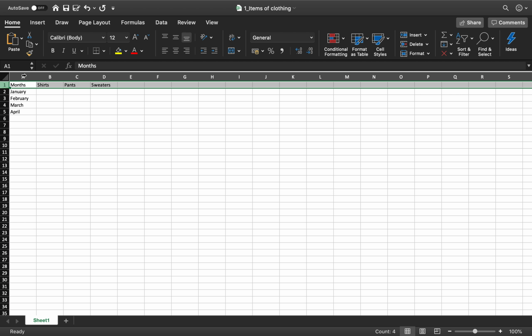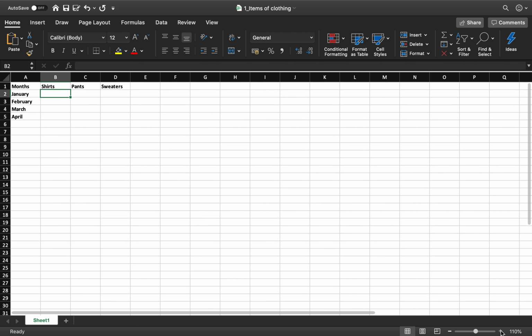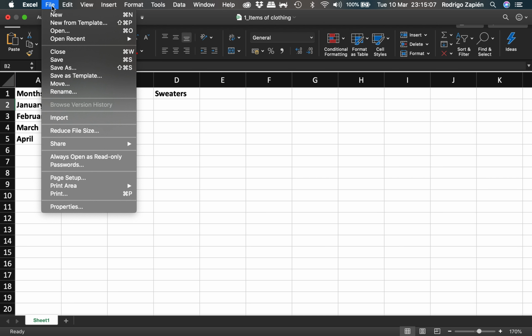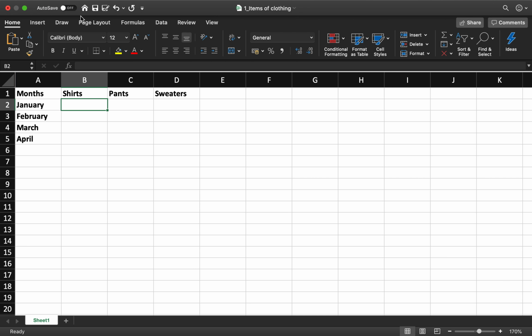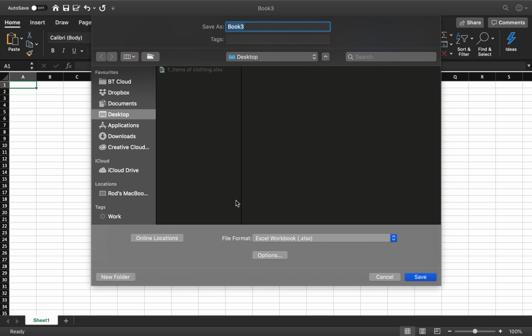But these items of clothing can be in a separate file. So we're going to grab a separate file and create this information. We have shirts, pants, sweaters, and the months of January, February, March, and April. Just 4 months. So we're going to create a second file. We'll save it from the original with Save As, and call it shirts, just like our first item.